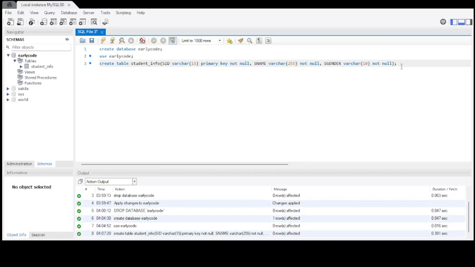Let's say I want to add a new column. I come here and say alter table student info. What do I want to do? I want to add a new column. Add column. Then I say S address.